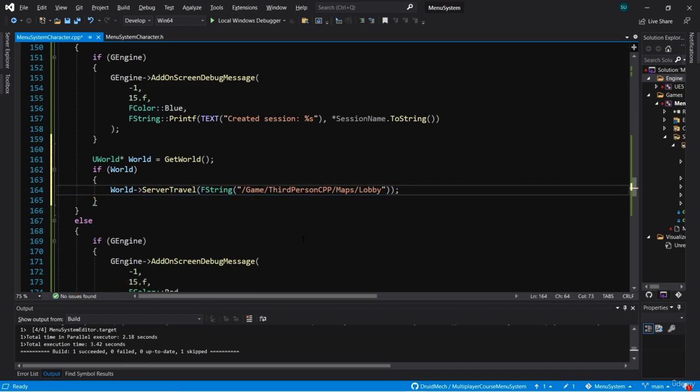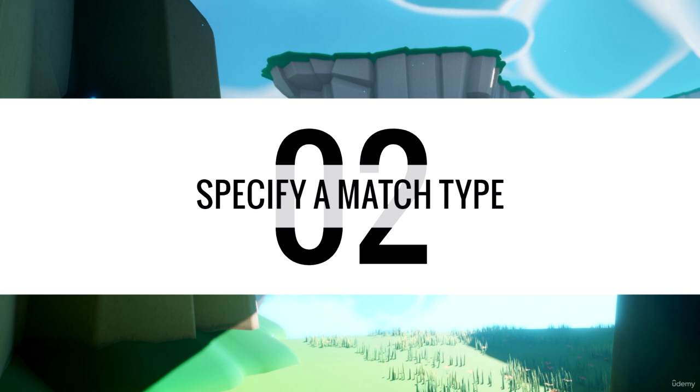Now, in addition to the path, we're going to specify an option using a question mark followed by listen. In this way, we'll call ServerTravel, traveling to the lobby level, and opening that level as a listen server. So now that we have a lobby level, and as soon as we create a session, we'll open that level as a listen server and wait for other players to join, we can now specify a match type so we can check that type once we've found sessions.